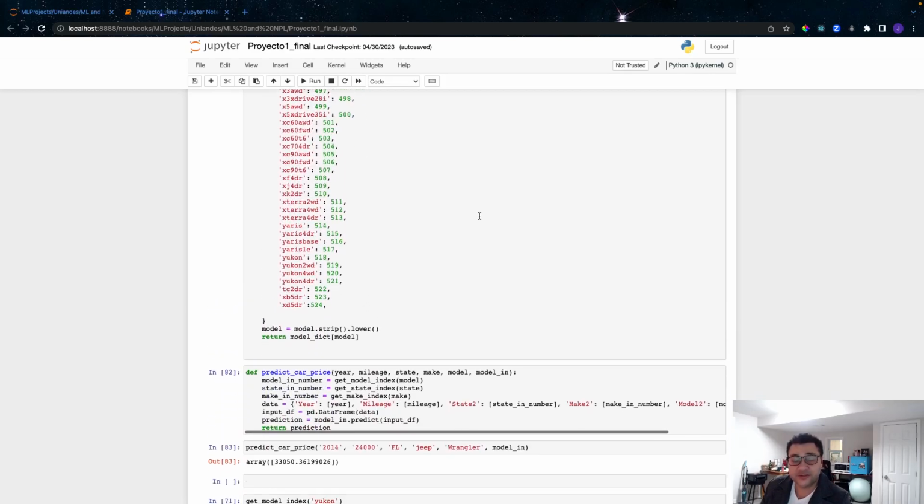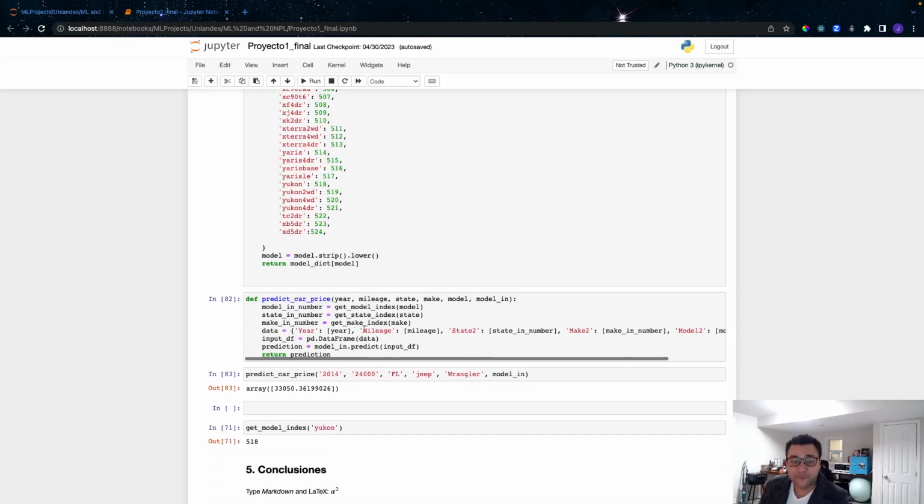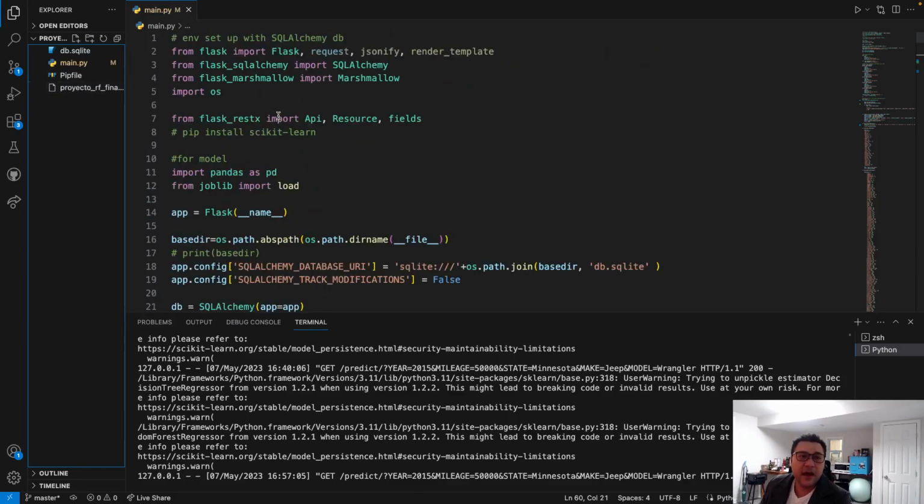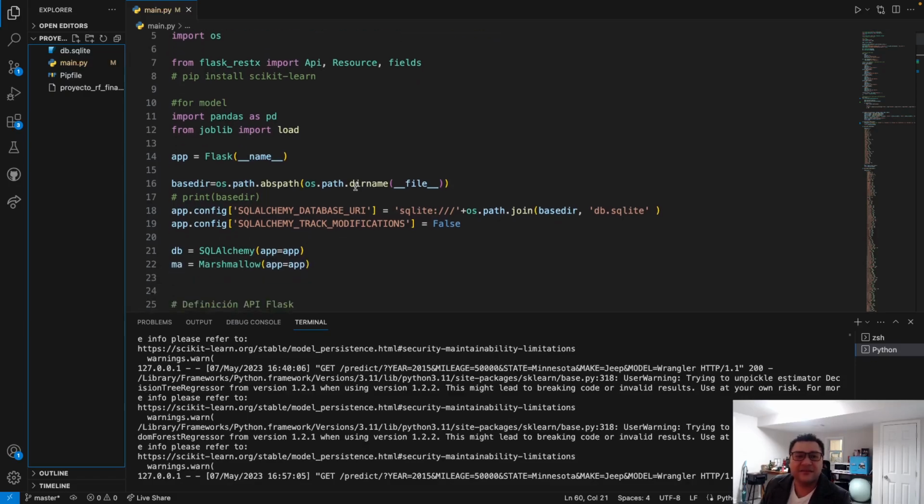After I finish this, train the model, download it, and test that the prediction is working well, I create a general function that I'm going to use to do my prediction in my end-to-end project. Then I use this information to write my Python script, which is this one. In this script, I load the model here, and then I import all the libraries that I need.